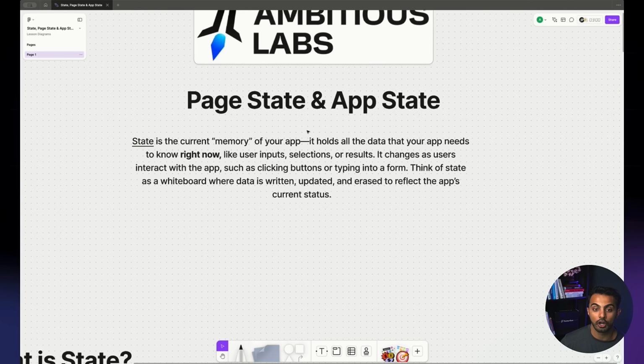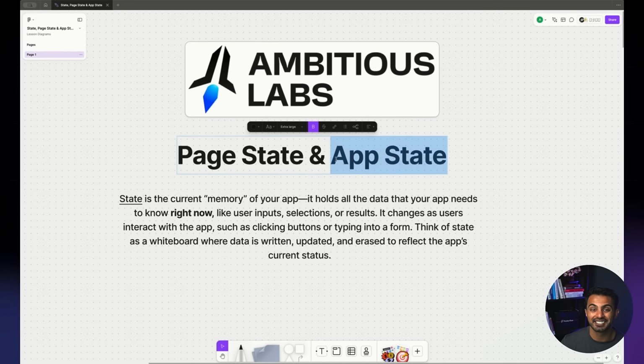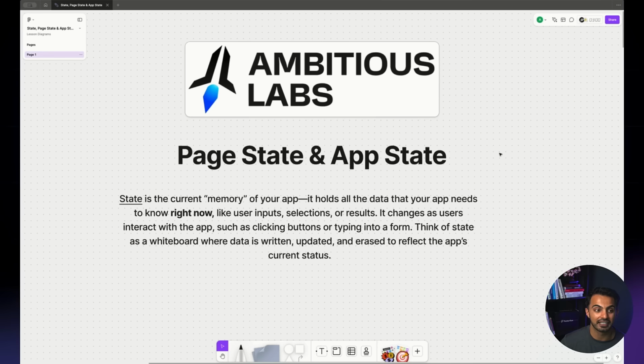Both of them are at the root the same in that they are temporary stores of data that get deleted when you refresh the page. It's just that page state is only scoped to the page, or it's only available on the page, and app state is available throughout all the pages. It's scoped to the app, but when you refresh the page or you kill the app and open it again, it will be gone. However, this is the start of you becoming a magician, because app state and page state is where the magic happens.